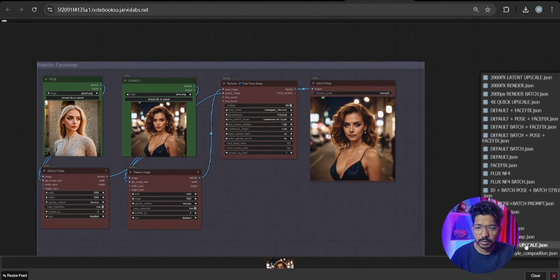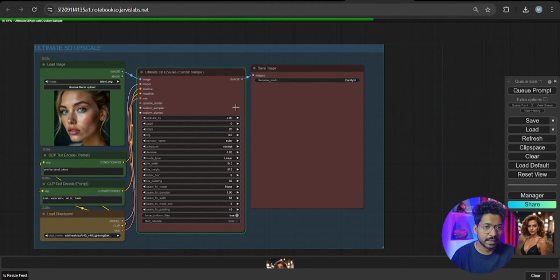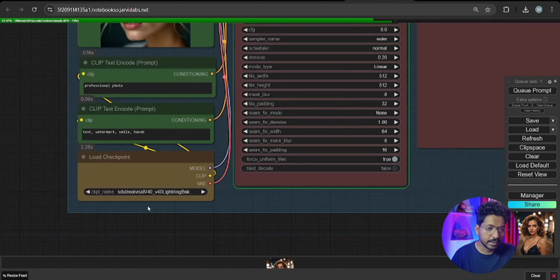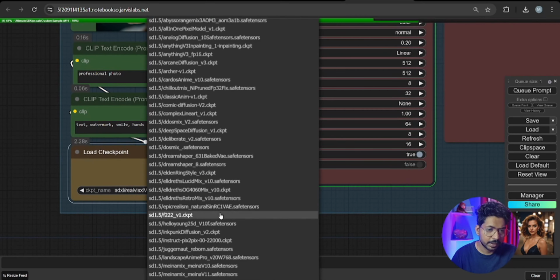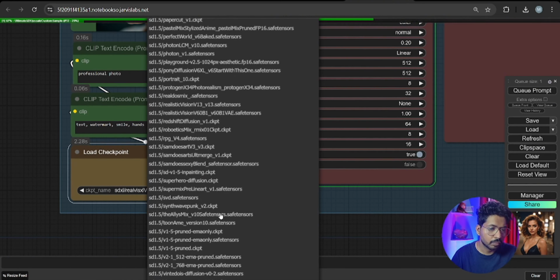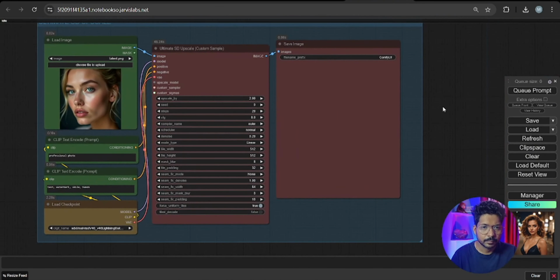Let's go for the Ultimate SD. I already showed this. This is the upscale version only. So if you need to upscale, you just use that one also. Why do you use Jarvis AI? These guys already give most of the models you require. I didn't install this model also. It is already present here, so I don't need to install. There are a lot of models in Jarvis.ai. You can use that one.